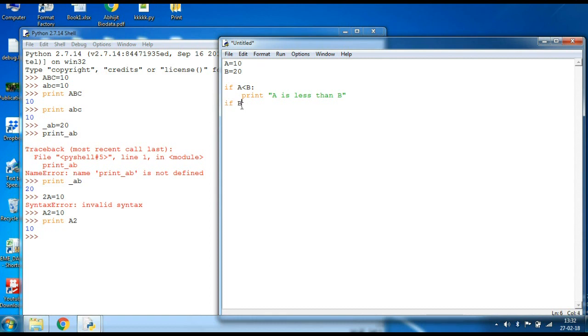If b is less than a, then print. You can write a string in double quotes or single quotes, both are valid. I have written this code in double quotes. Now let's try with single quotes. b is less than a. If you are starting with a single quote, your statement should end with a single quote. You cannot give such a mismatch.